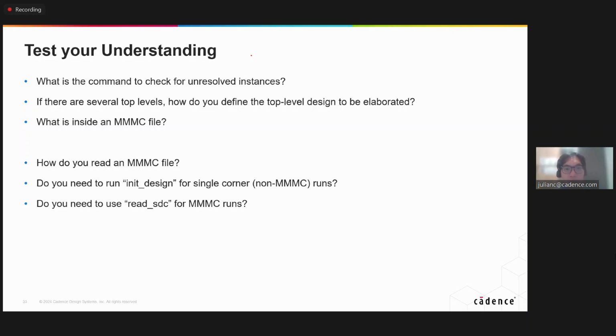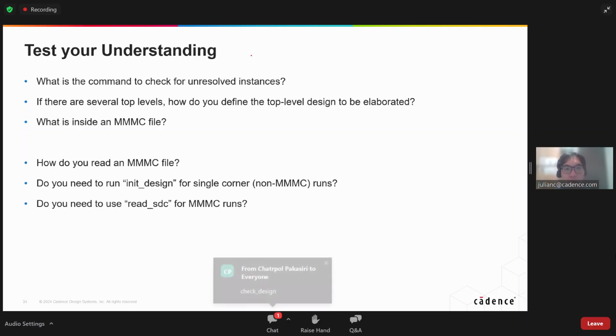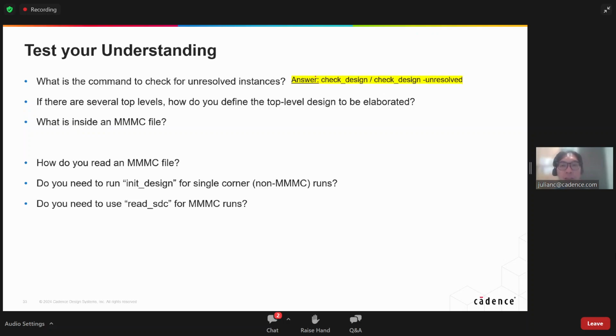Anyone? Okay, I'll just briefly go through this one now. So the command to check the design for unresolved instances. Oh, there's an answer. Yes, correct. Thank you very much, Chartpol and Farm. So thanks for your answers. Yes, correct. Check design is the way to check for unresolved instances. Very good. Thank you so much for the answers.